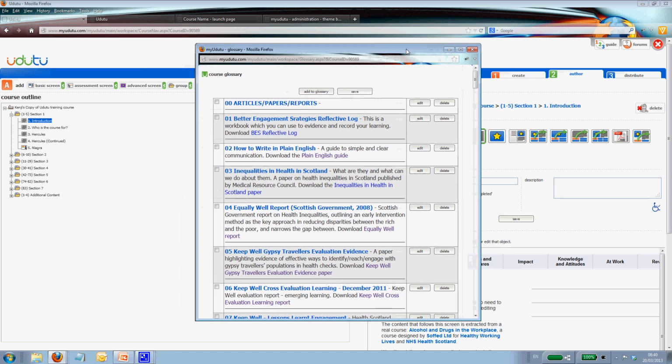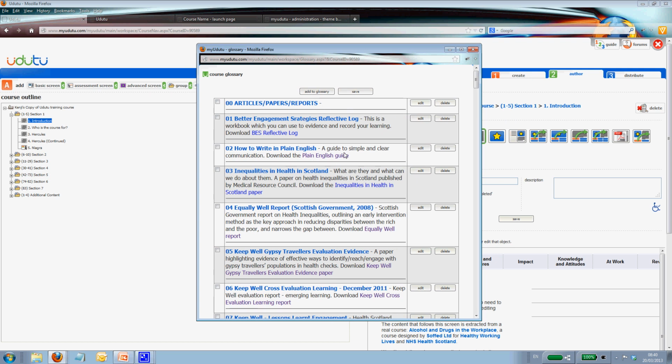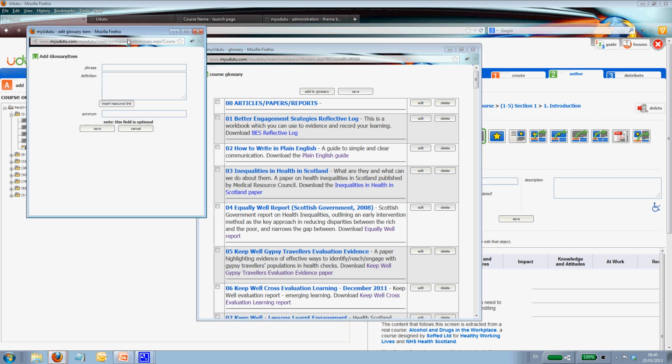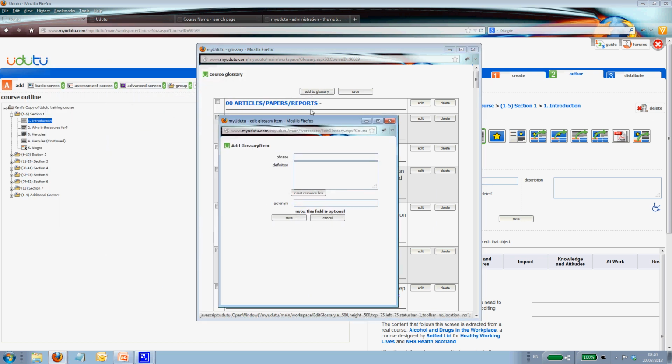And why that is, when you look at this course glossary, in order for an item to appear within your resources, you have to check it here and then click on save. Otherwise, it won't appear. But just to quickly show you how to add to the glossary, if you want to create a new resource, I'm just clicking add to glossary. The phrase is really the title of the thing you want to add.